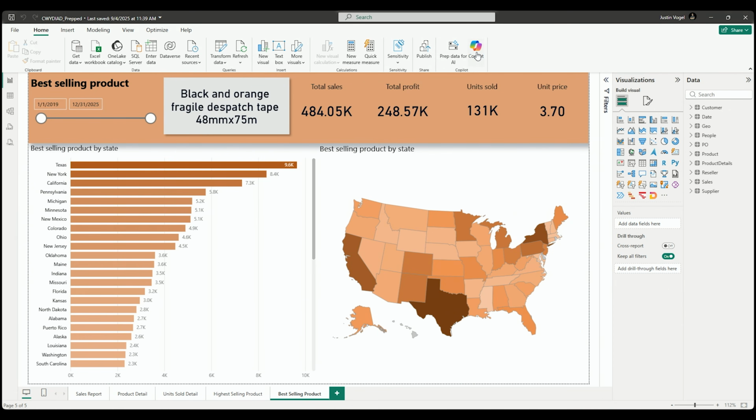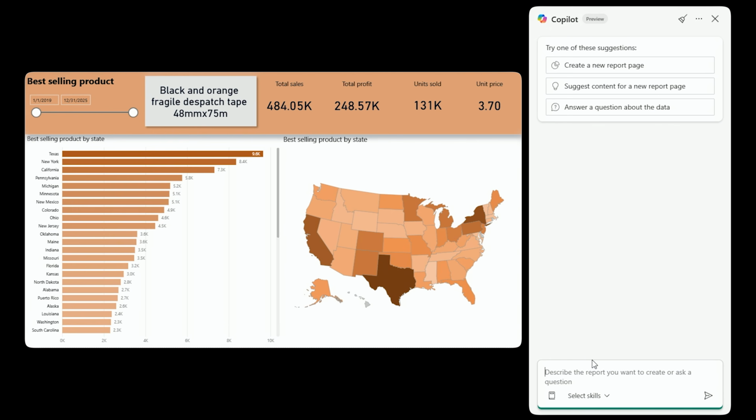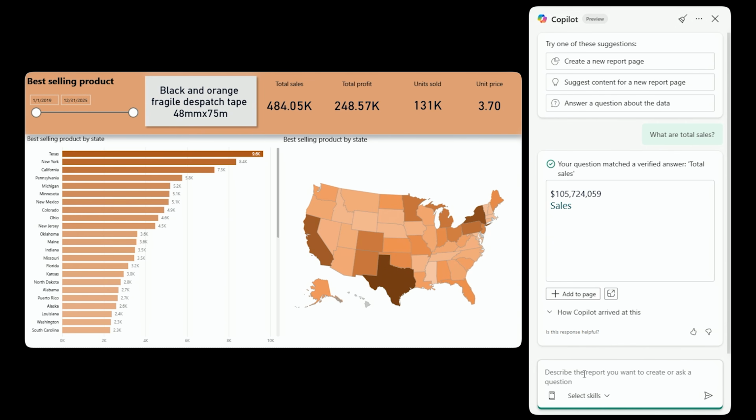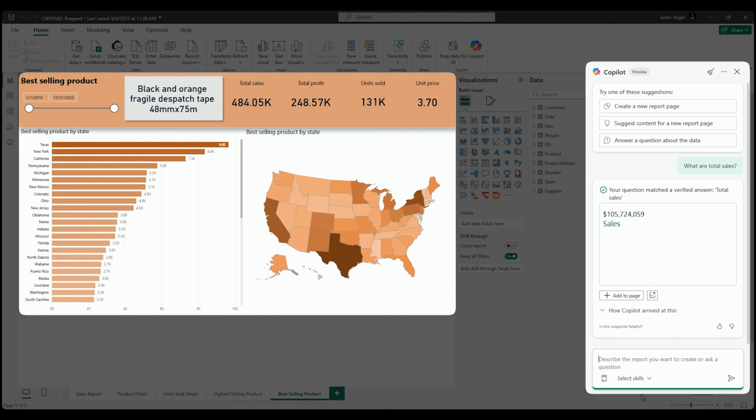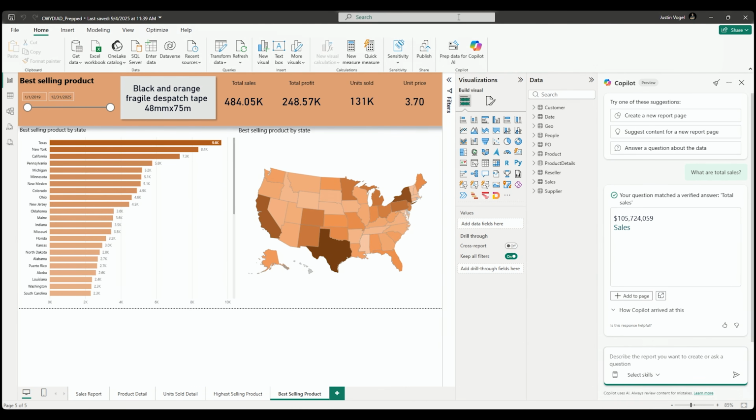Here we are in that prepped model, and let's go ahead and turn on that Copilot pane, and let's ask this one some questions. How about, what are total sales? In our unprepped version, just a few moments ago, we got an ambiguous answer. Copilot in Power BI was looking for total and sales and trying to infer what we meant. Now Copilot has an answer for us. The answer is 105,724,000. Now this question matched a verified answer.